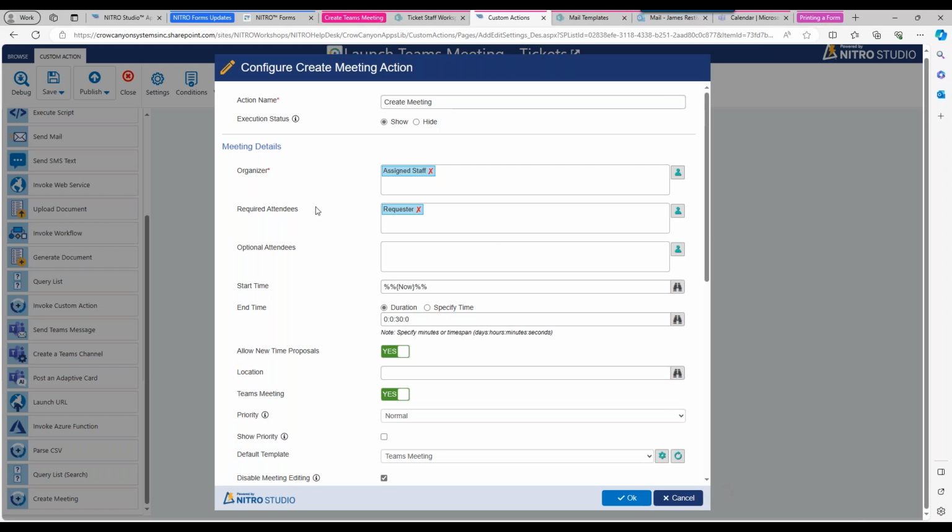And you can create it for any time. And so we'll just kind of walk through the settings here. So the details of it are, who's the organizer. So this is the person who will get it on their calendar. In this case, I chose assigned staff because I'm using the NITRO help desk as a backend here. We have an assigned staff field, which is a person assigned to a ticket to help resolve it. So they're going to be the organizer.